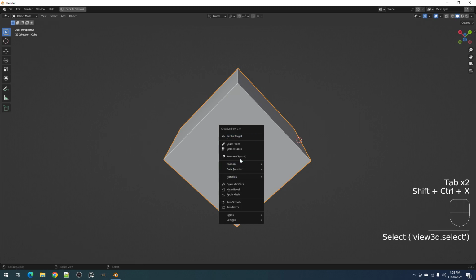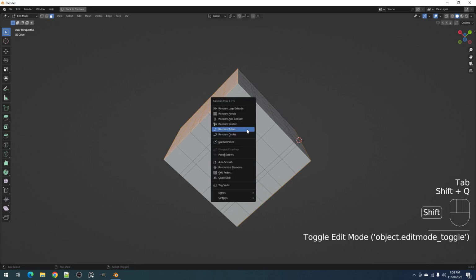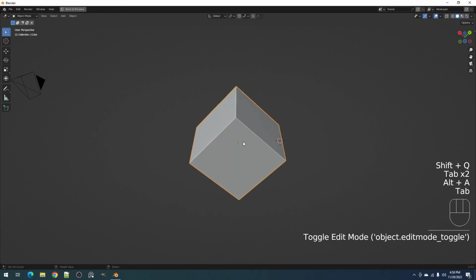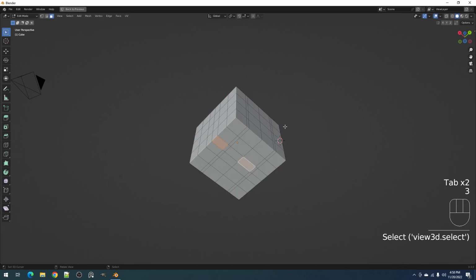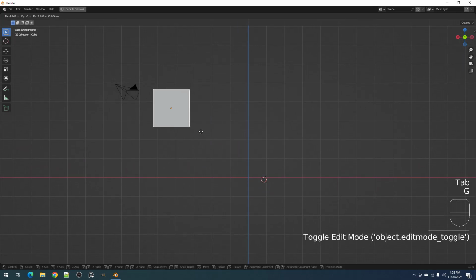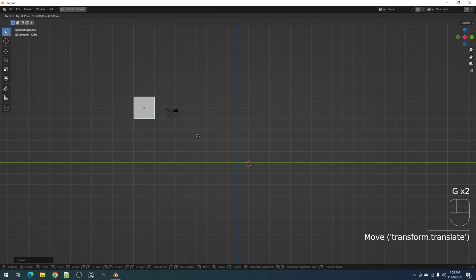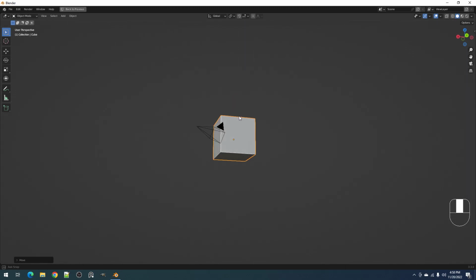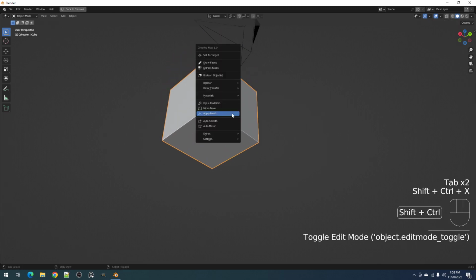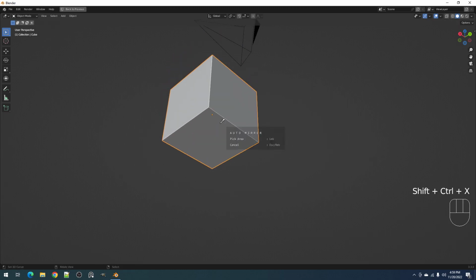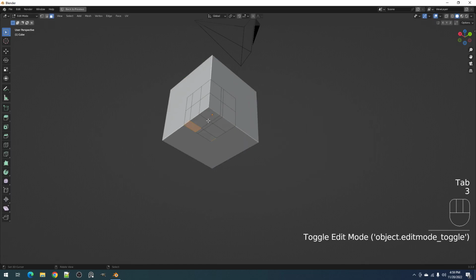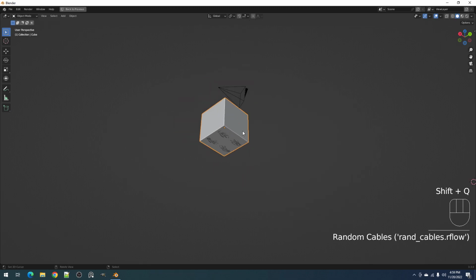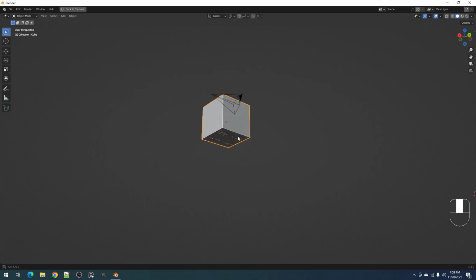Let me just apply this. We have random cables. I fixed a bug that I didn't notice. If you were to use this on a mirrored object that's not at the world center, the mirror is going to be off. So this time I've fixed that. So let's try it. Auto mirror X, Y, and Z, and use this and catenary. Okay, so that is fixed.